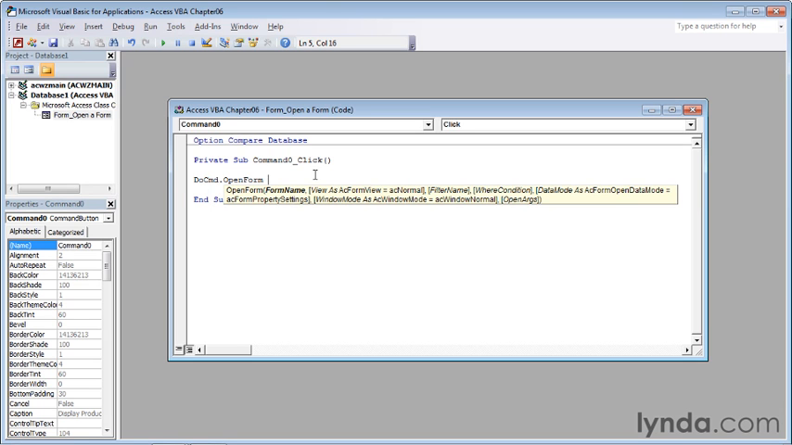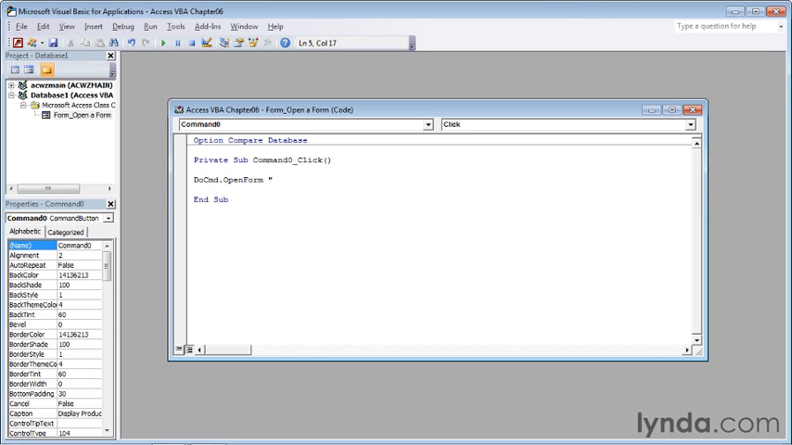After you type the space, Access displays the arguments for this particular method. The only one that's required is the form name. So I'll type double quote, and then the name of the form is Products, P-R-O-D-U-C-T-S, and then close the quotes.